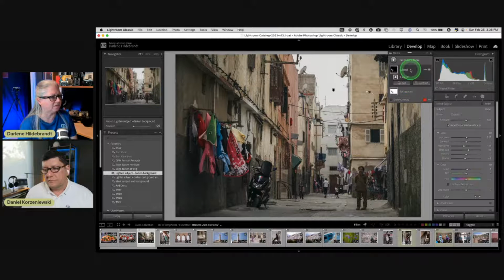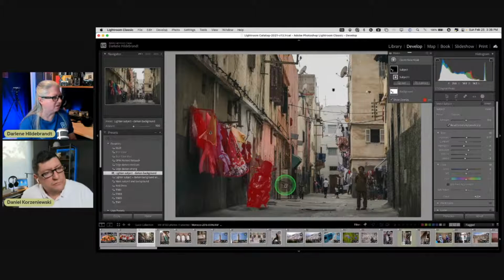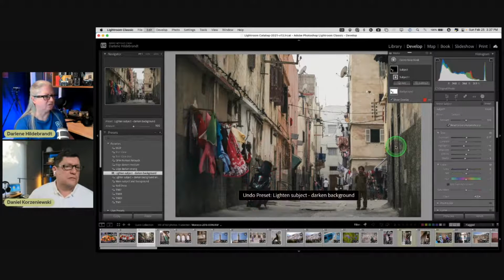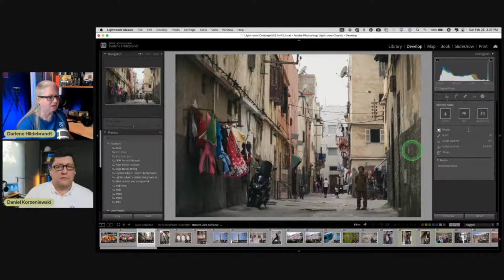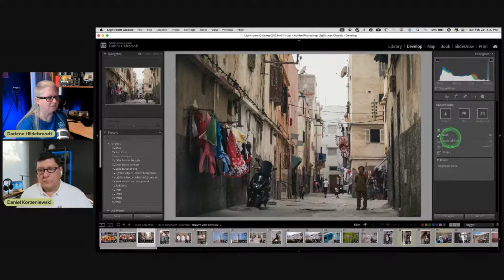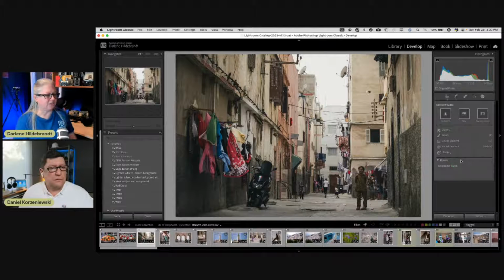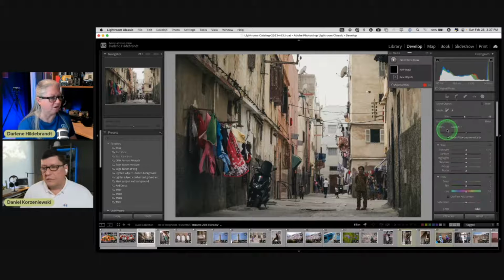So it's finding the subject. What does it think? Oh, see, it thinks this is the subject. It didn't even find her, right? So obviously that didn't work. So I will undo that. And I'm instead going to go with people. See, it's not even finding her. Okay, so it's not finding her as a subject. It's not finding her as a people. So I'm going to try object.